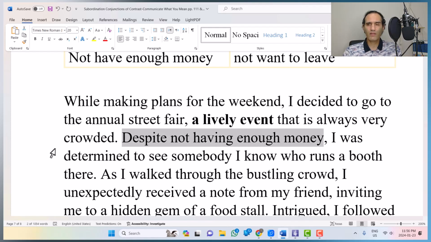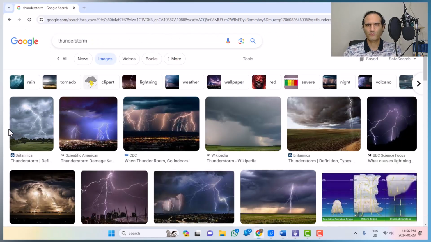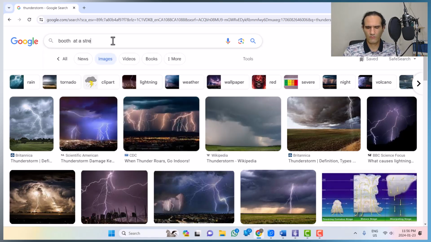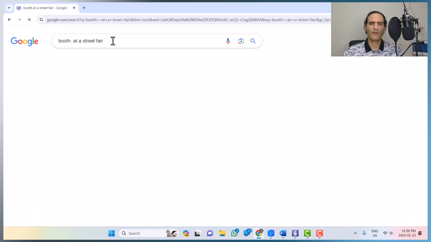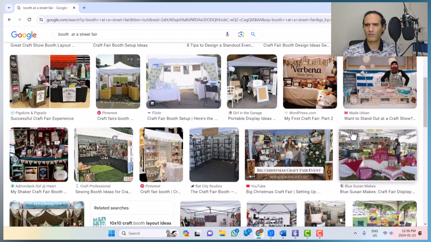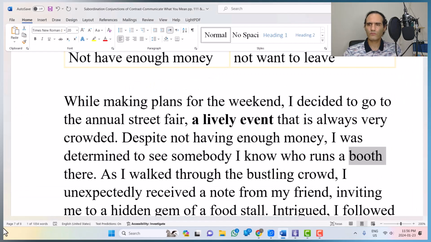Despite not having enough money, I was determined to see somebody I know who runs a booth there. So what is a booth? A booth at a street fair. This is a booth at a street fair. Each of these parts is called a booth. Who runs, who manages.